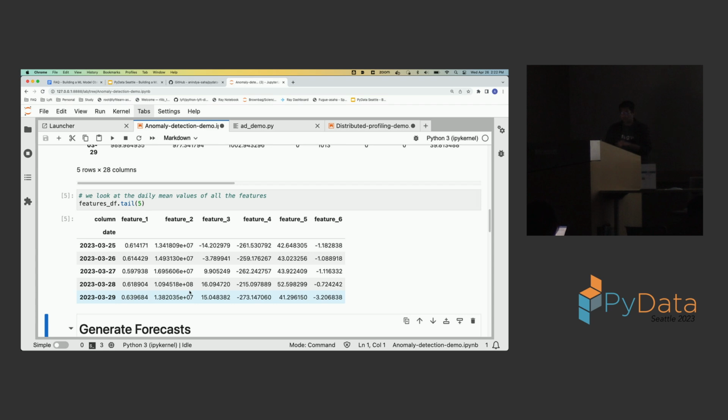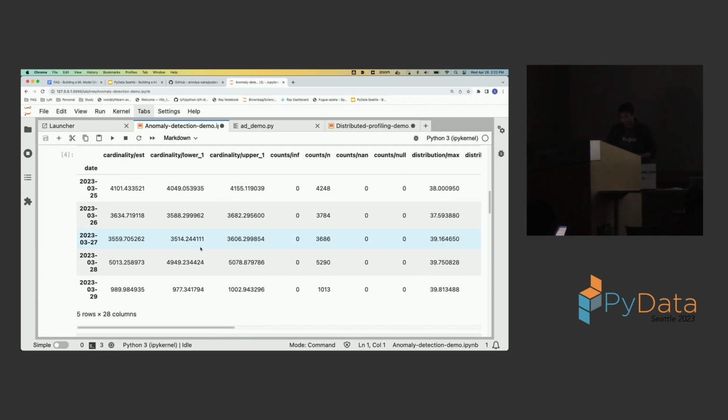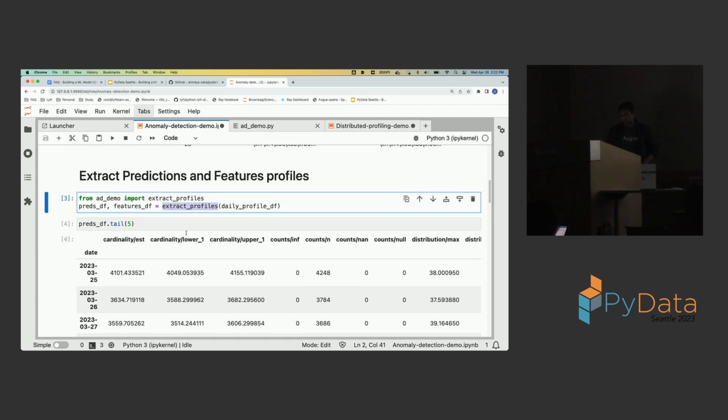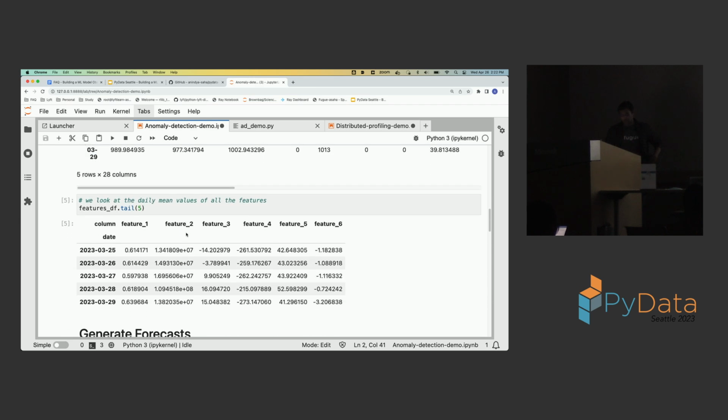So I'll go back to extract. I'll go back to this function, which is essentially the extract profiles, to see what's going on. Before I go there, the features df, where each of these features has our univariate distribution mean values for every single day. We just decided to pick the mean values for every single feature for this demo.